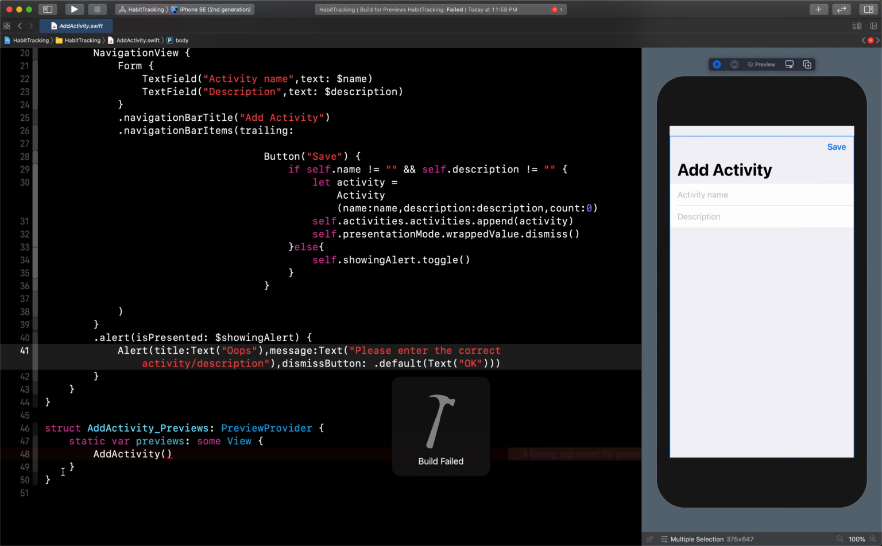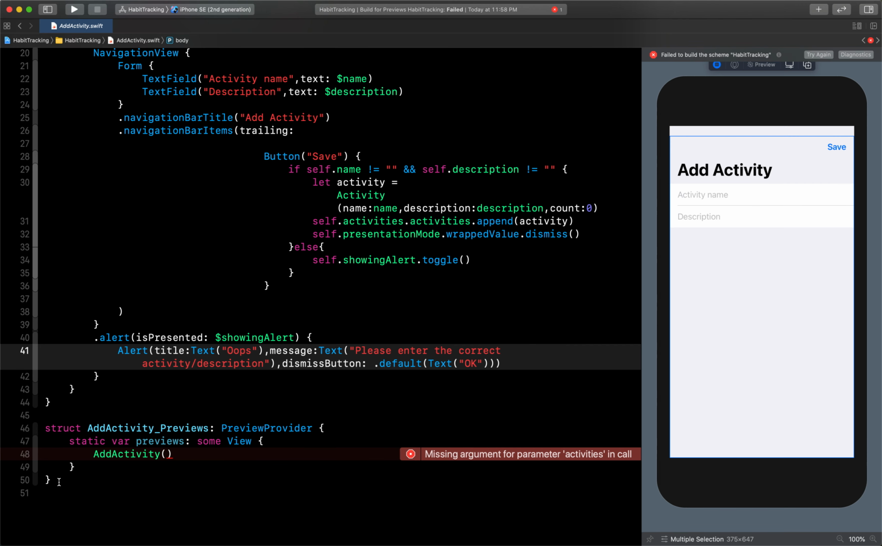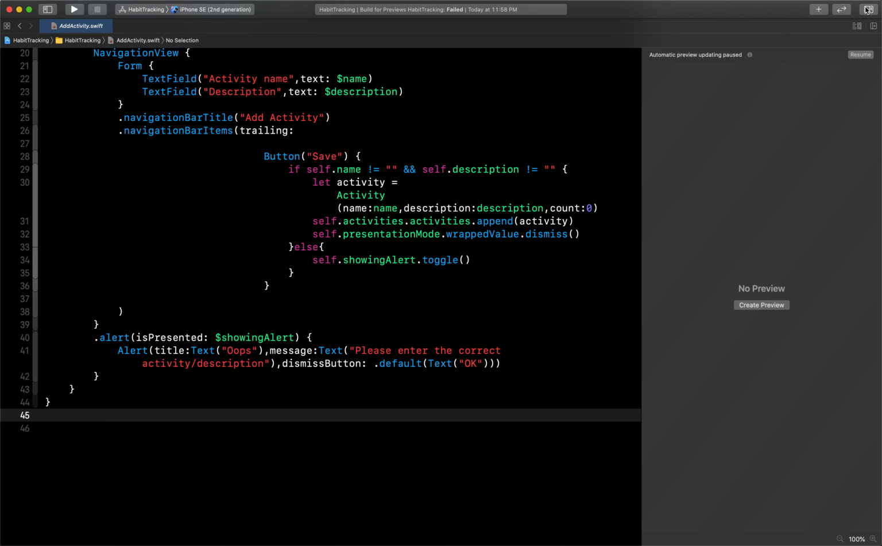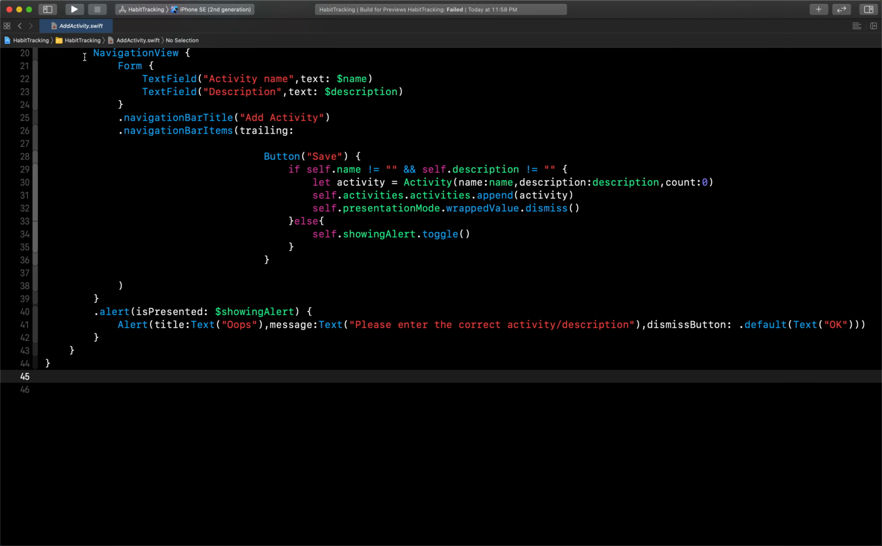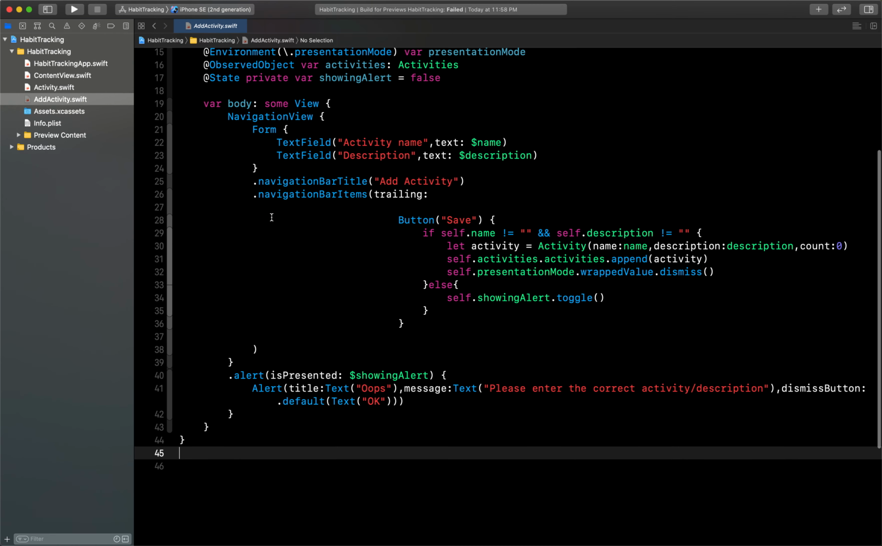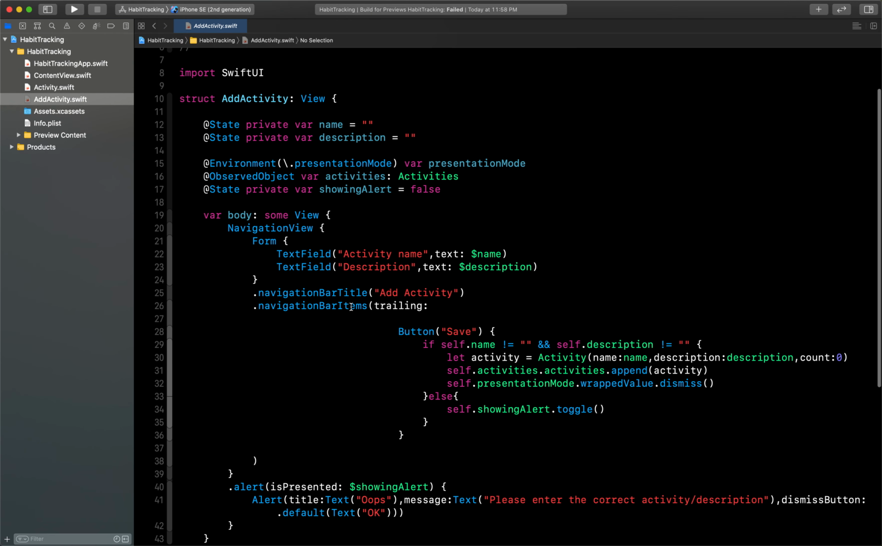Here also we need to give a preview, but this is not necessary, so let's remove that. We can close this and open our left panel. Now we are done with the add activity view, where we have basically created a two text fields form. Then once those values are filled, we are saving that activity. If it is not filled and we click on the save button, then we are showing the alert.